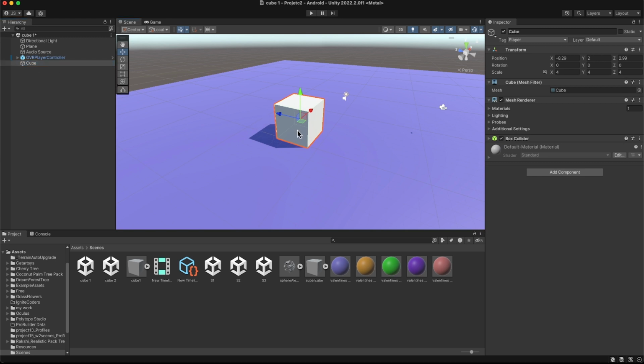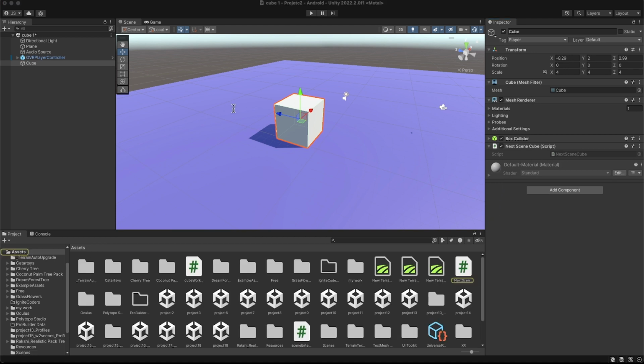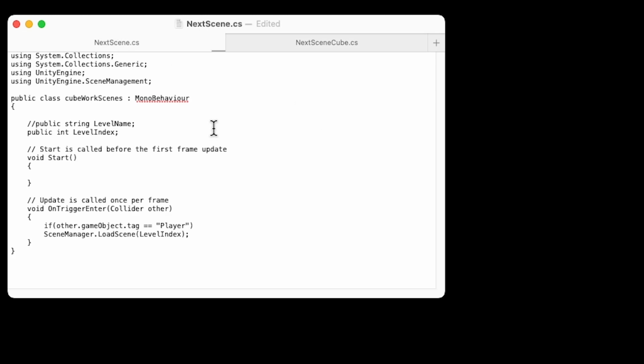So select the object here, click on Add Component and New Script. I'm gonna write NextSceneCube, all together, and just click Create and Add. Obviously this is a blank script, it's creating right now. Okay, cool. And I'm gonna click twice here to open the script, which is right here.